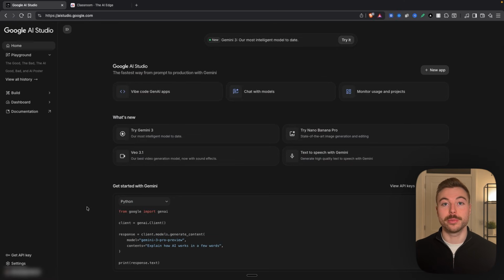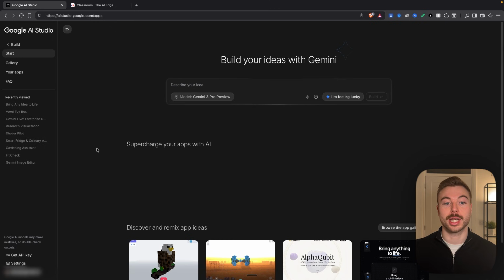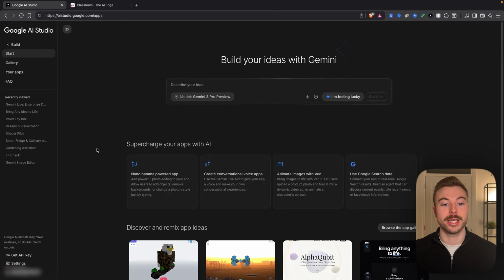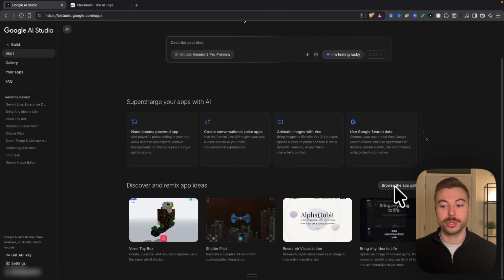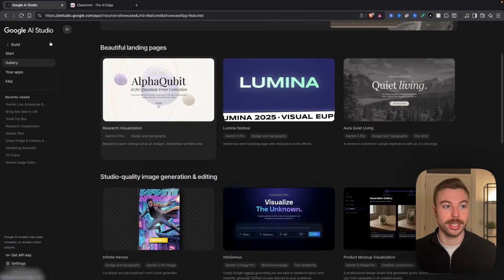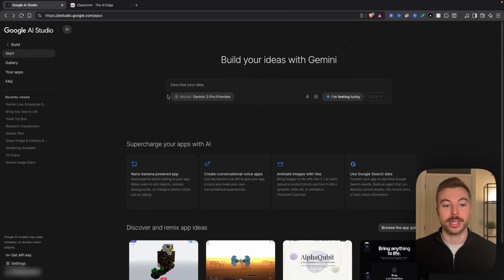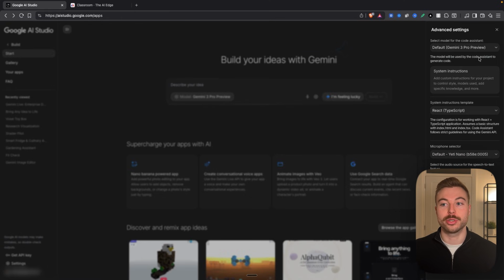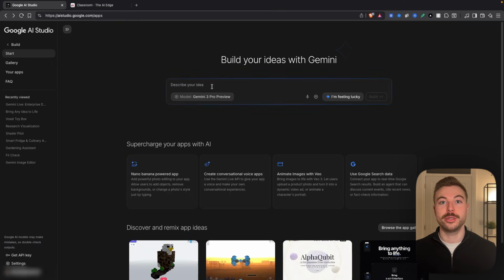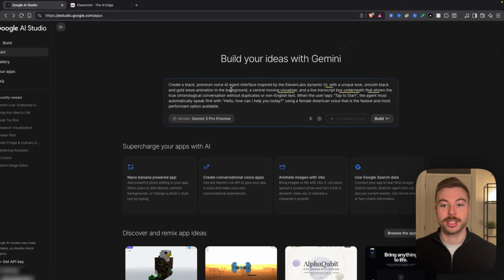So first we need to come across to Google's AI Studio. What you'll see on the left-hand side is build. You want to click on build, and it's going to take you into this area here, which is where we can bring our vibe coding ideas to life. Once you're in build, you'll be able to see some previous examples in the gallery if you want to get some ideas. But for today, we're going to come up to the top, make sure we're using the brand new Gemini 3 Pro model, and then all we need to do is paste our idea into the center here.